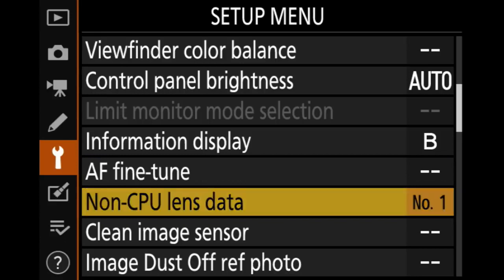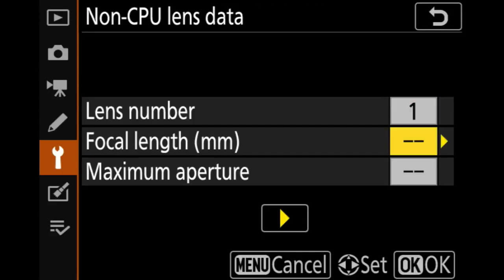Speaking of older lenses, non-CPU lens data is the menu you need to use if you're going to be using non-electronic lenses. This is a way for you to tell your camera what the focal length of the lens that you're using is and also what its maximum aperture is. This will then allow the camera to compensate its exposure based on what your aperture setting is and also what the focal length is. Great for when using non-electronic F-mount lenses or other lenses that are F-mount but don't have electronic connections in them.